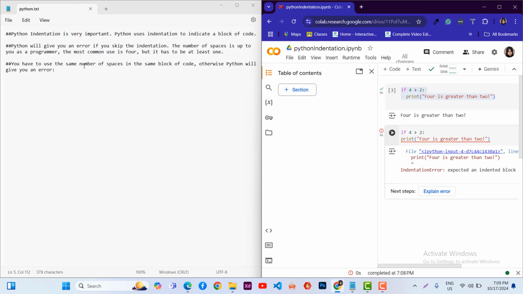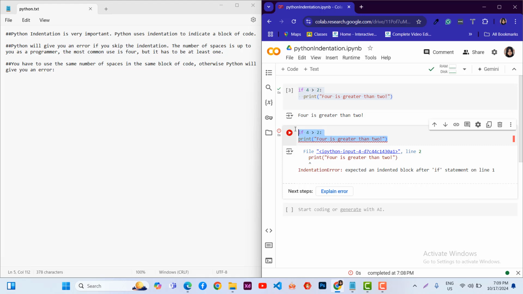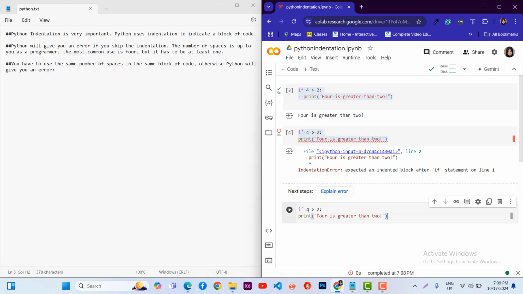You have to use the same number of spaces in the same block of code. Otherwise, Python will give you an error. Like it's the same example I'm using. So in the next line, I have to use the same indentation. If I am using different indentation in the same block of code, then it will show you an error.